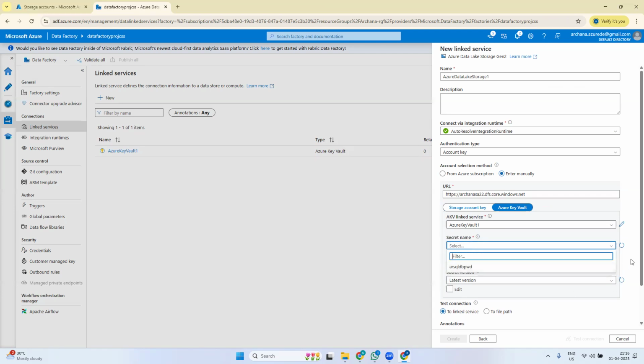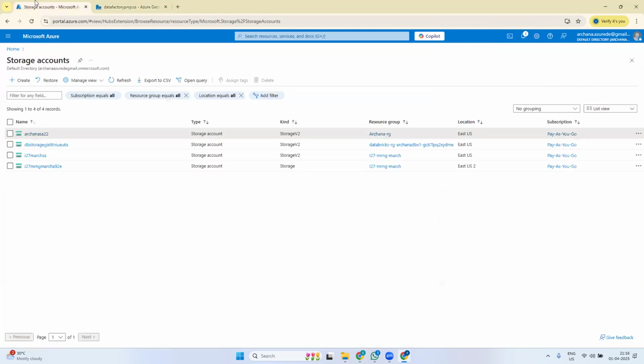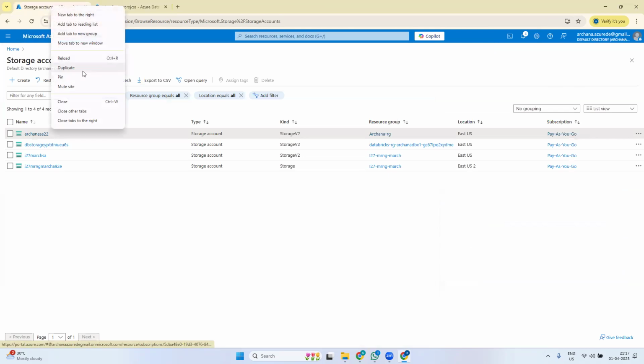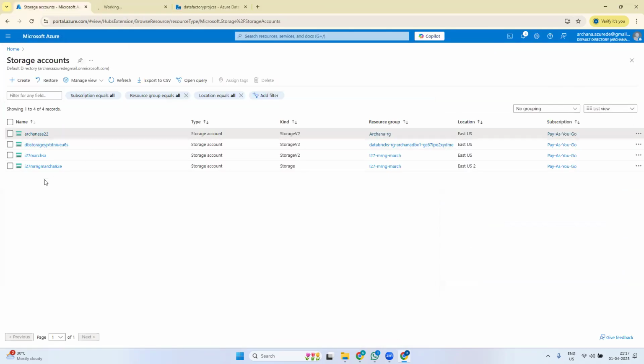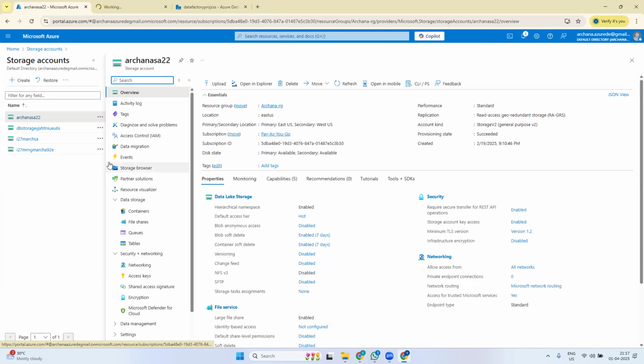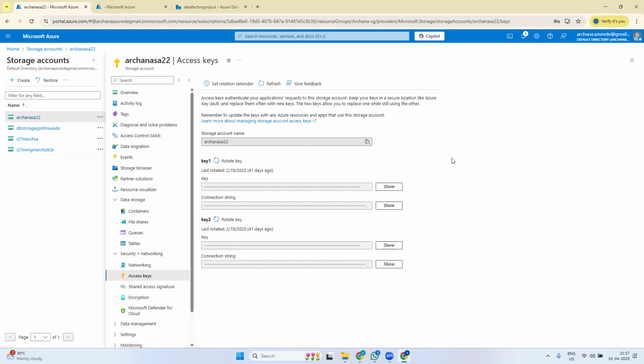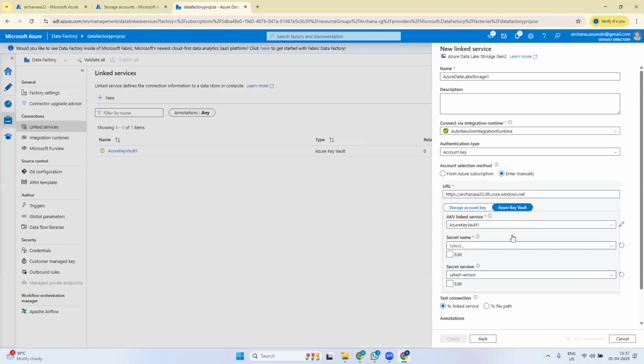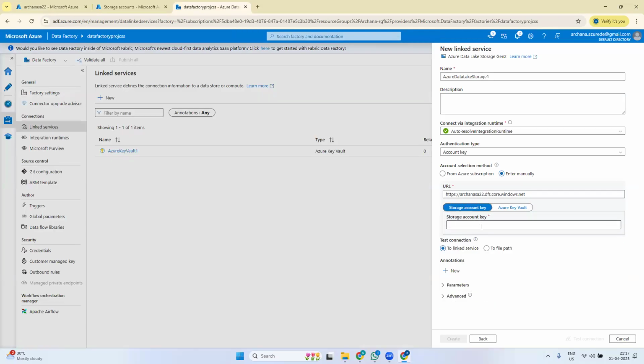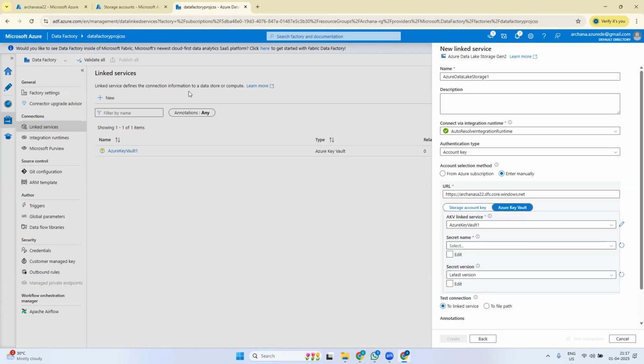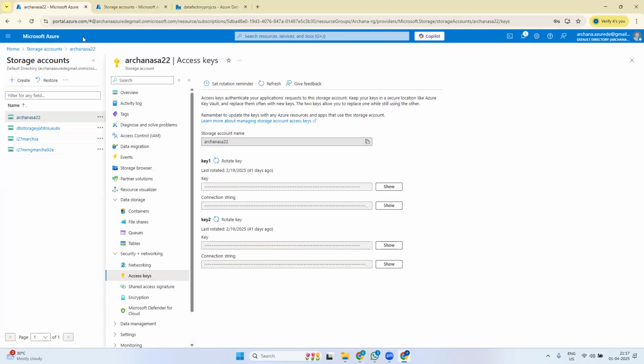Then secret. I did not put any secret in my key vault, so I have to create a secret in my key vault. What secret will I create? To access the storage account, we have something called an access key. Earlier we created the linked service directly, giving the storage account key here while connecting. But now I'll use Key Vault. I'll copy this key, show, copy.